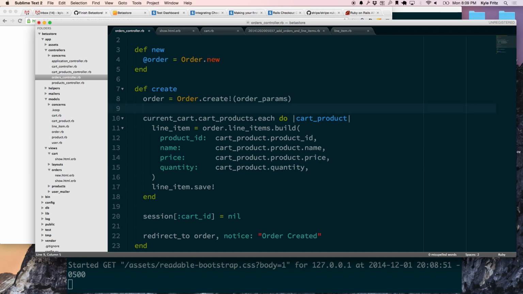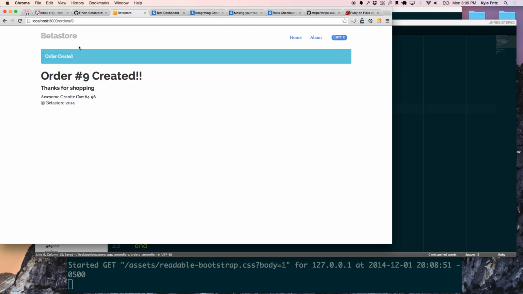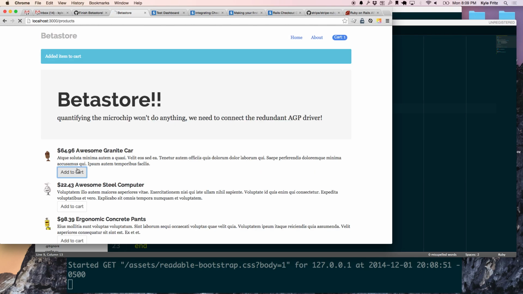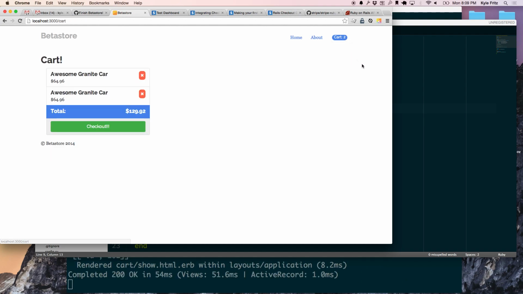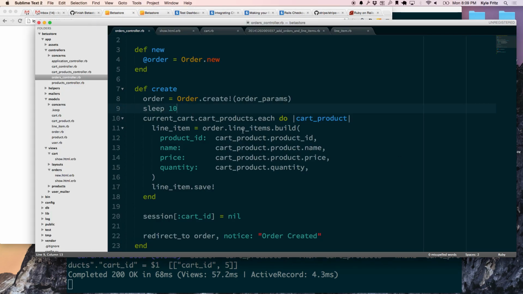Let me just put a sleep 10 in here. All right. So we're going to have to simulate this because we only have a single threaded server, but I'll show you what's happening. All right. So check out. I'm going to duplicate this tab. All right. Let me say sleep 60. That'll give us plenty of time.